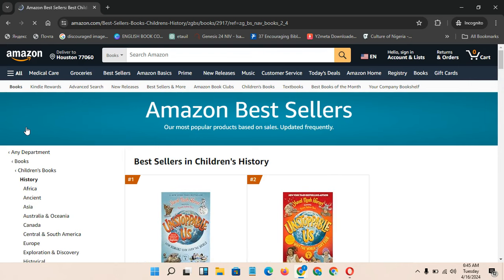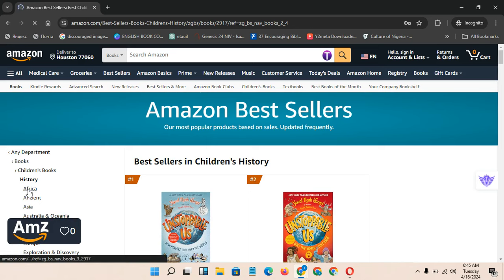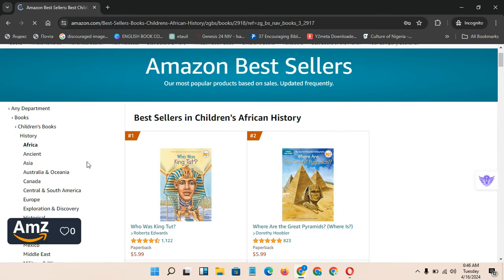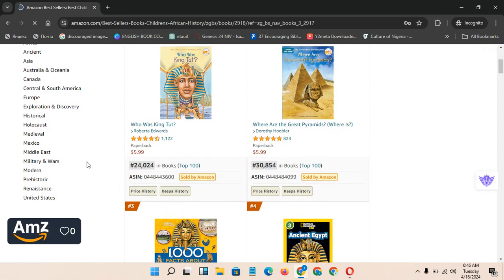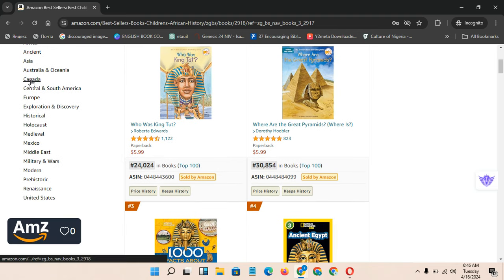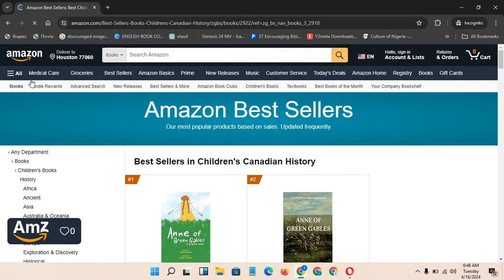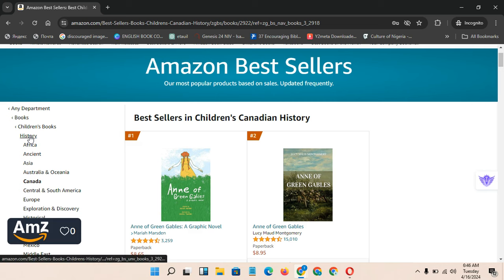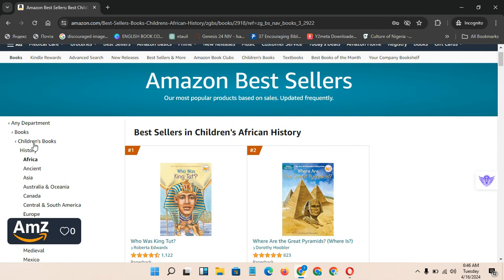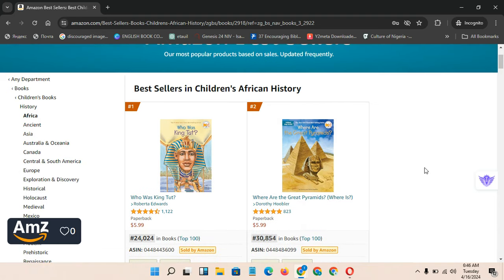Remember, you click on children's books, and under children's books I'm clicking on history. Under history, I can decide to click on Africa. I don't know what I will see under Africa, because we are still on children's books. Under Africa, we can decide to click on, let's see, these are states or countries under Africa. So let's say, let's click on Canada. I don't know what Canada is under Africa. Okay, it's under history, sorry. So under history, we can decide to do Africa. You can decide you want to start writing children's history books about Africa. You see an idea of what you need to write on.